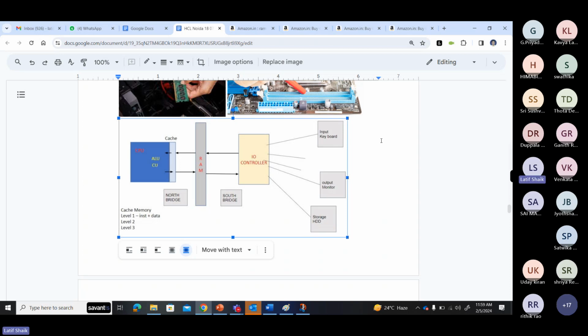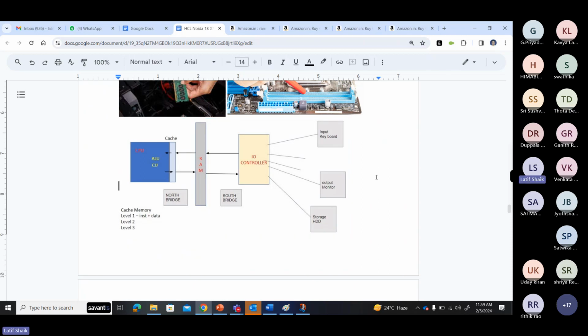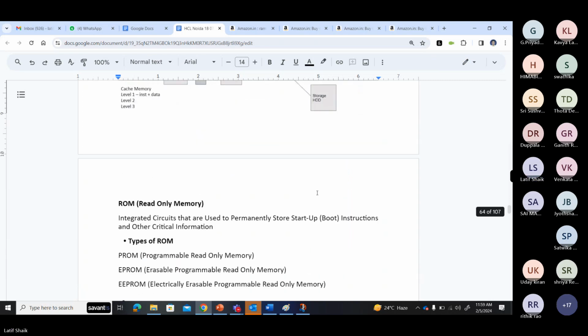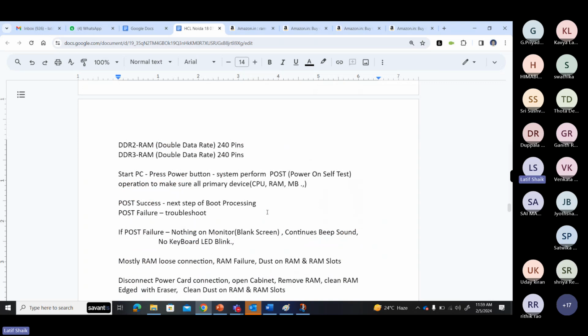Between your RAM and CPU, the North Bridge, and between your RAM and IO controllers and other IO devices, the South Bridge will take care of it. In cache memory also, levels are there. Level 1, level 2, level 3 cache memories are there. So this is about your RAM.